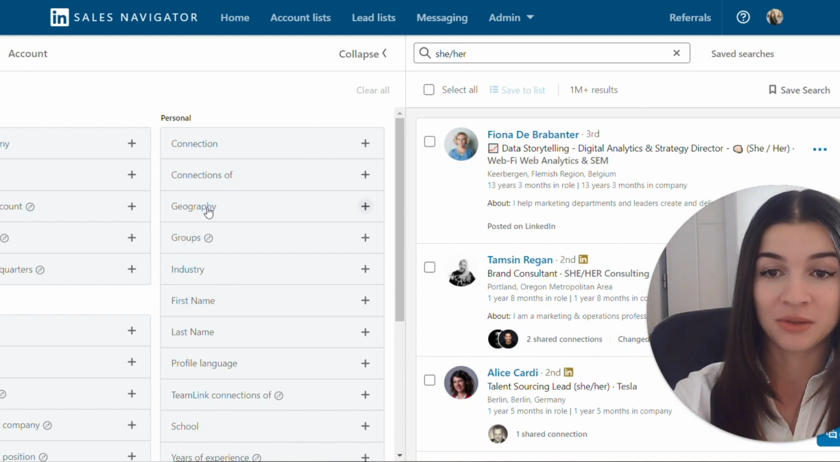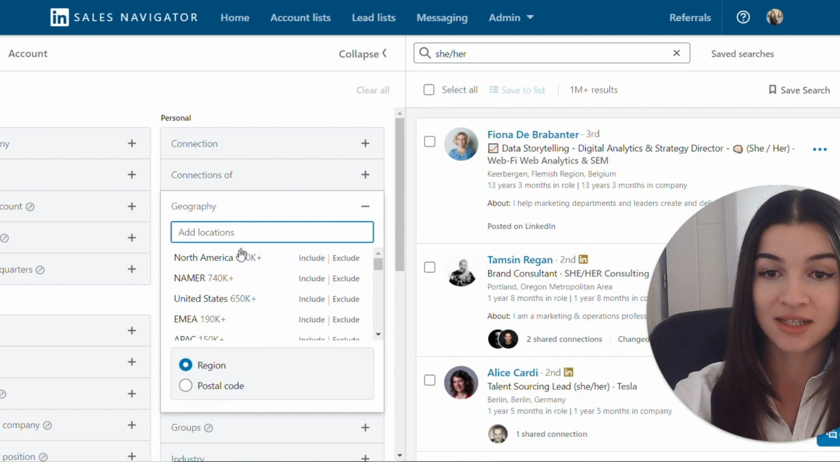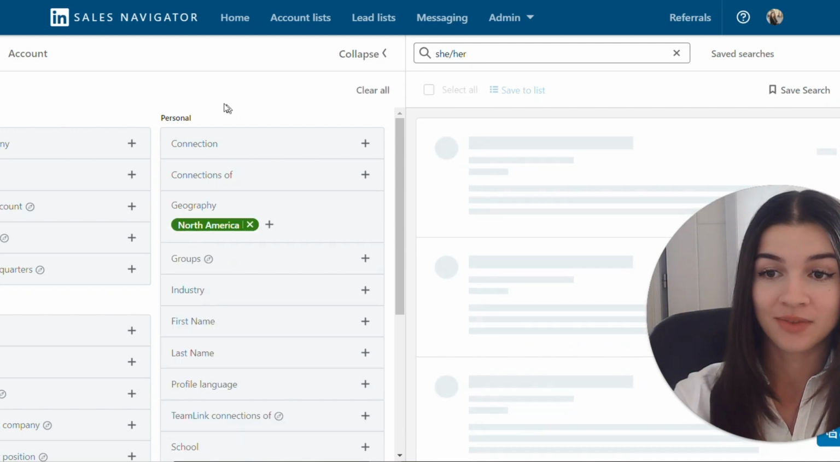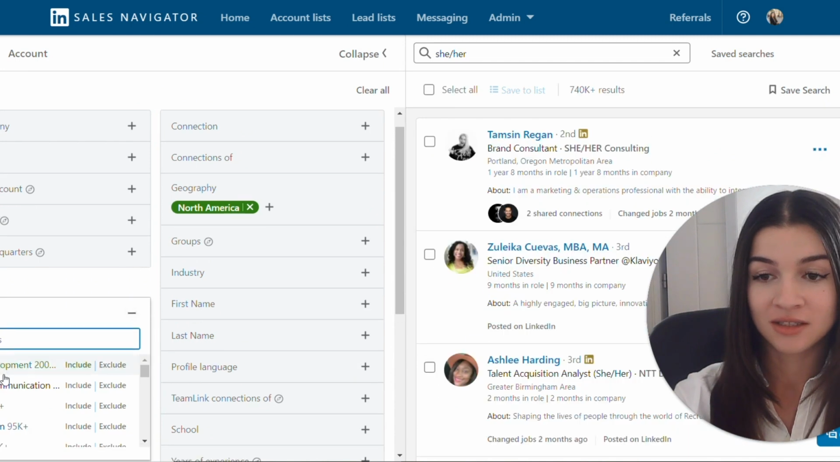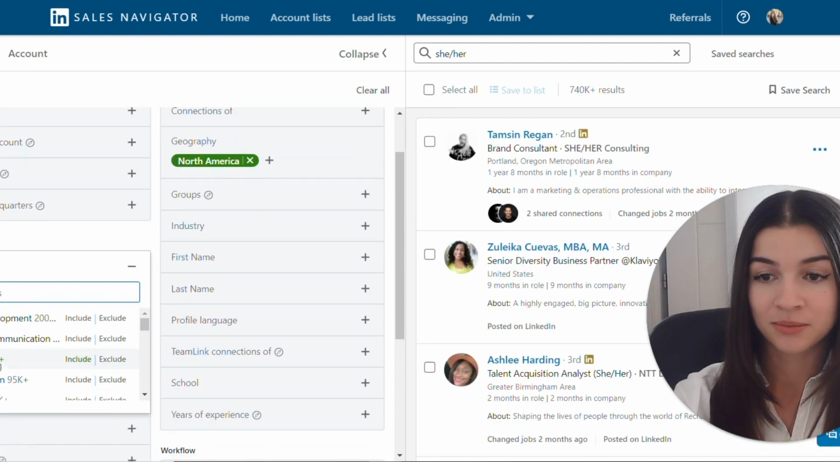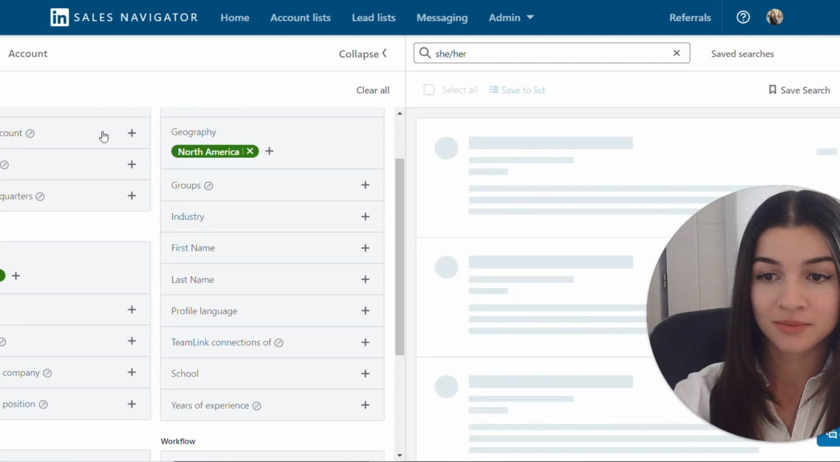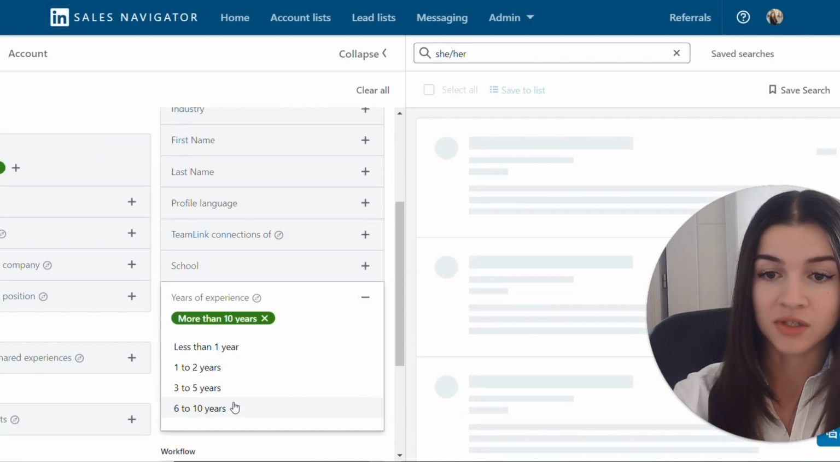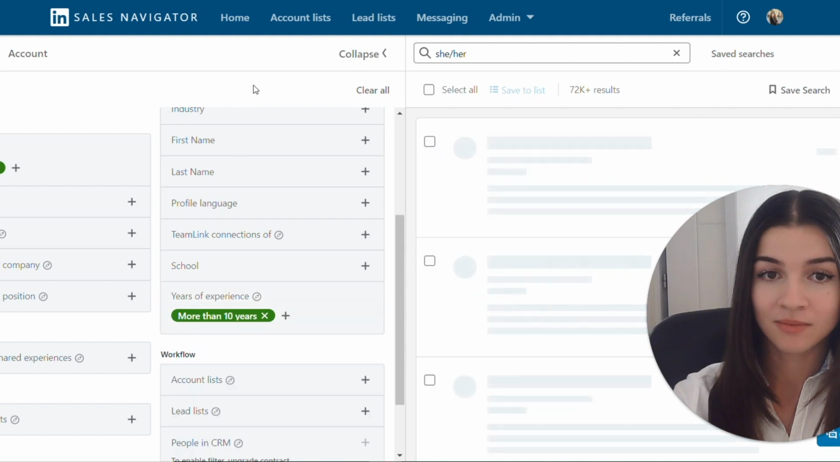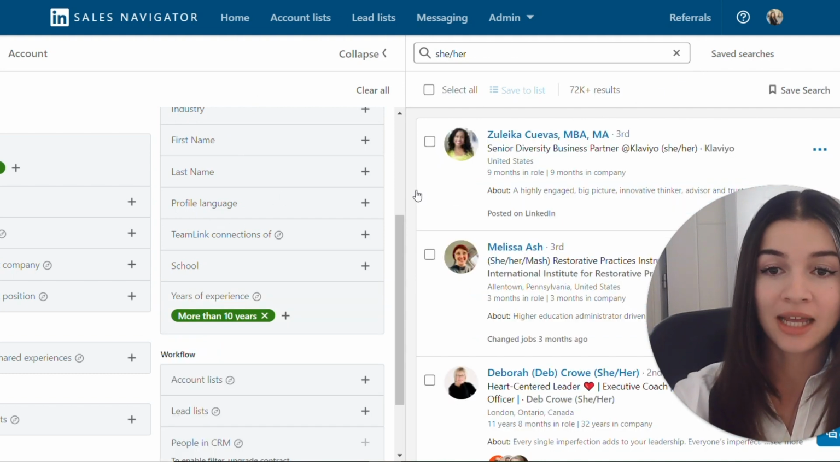Now, just use the rest of these filters. Let's say geography, function, and years of experience. And this already is giving me a list of 72K plus results.